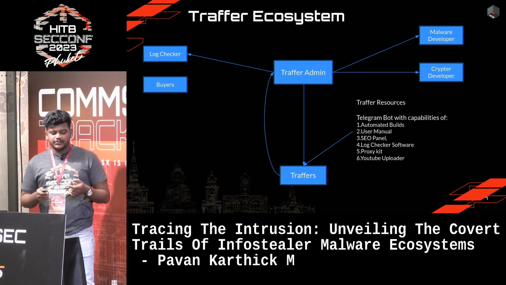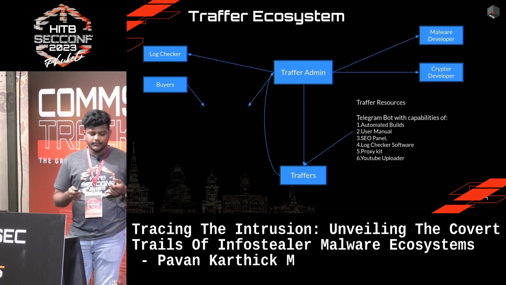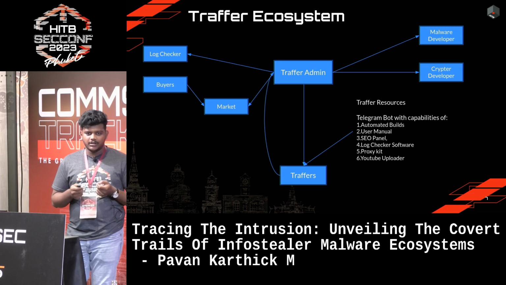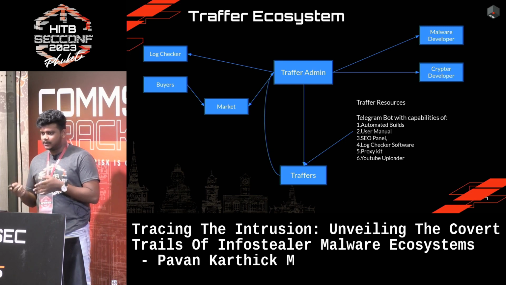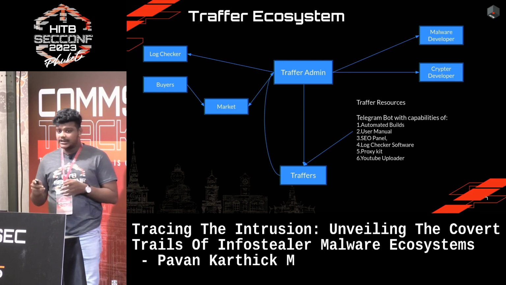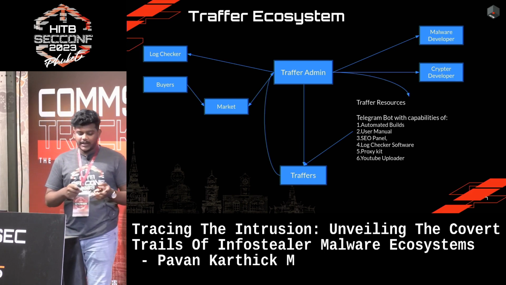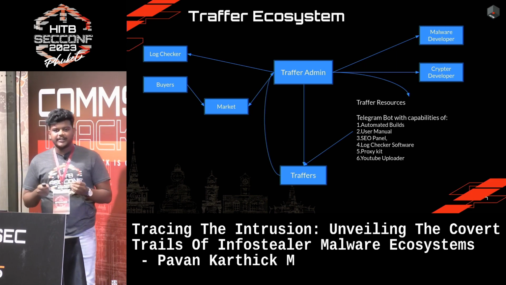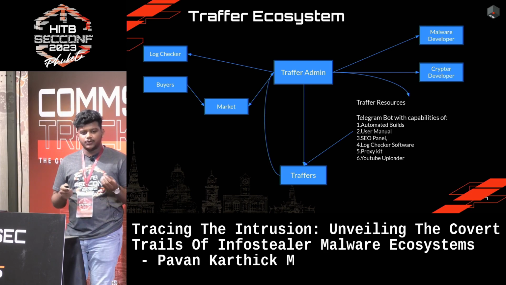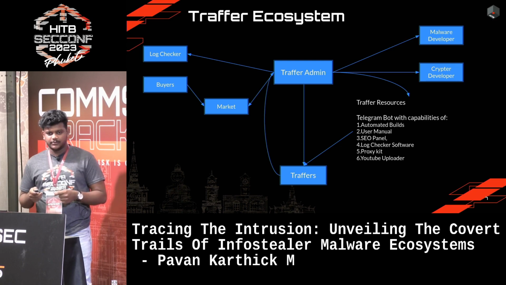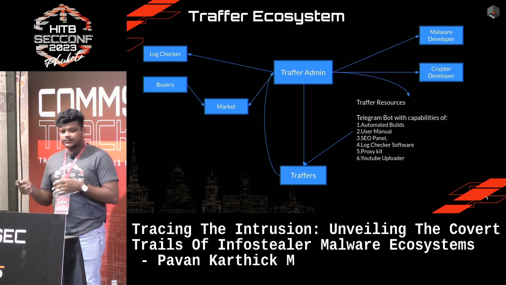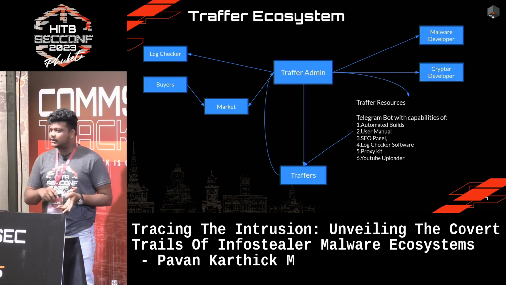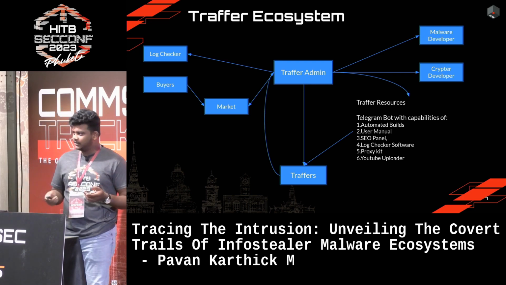Then buyers come in, and they both meet at an underground marketplace where these infection logs are sold at $10 or $15 per log. This is how the Traffer ecosystem works. After the marketplace, a lot of people buy, and when they buy, they are funding another infection chain. Those funds go back to their Traffer resources. This creates a lot of noise, but if one command and control server is taken down, another comes up because they have basically unlimited money.